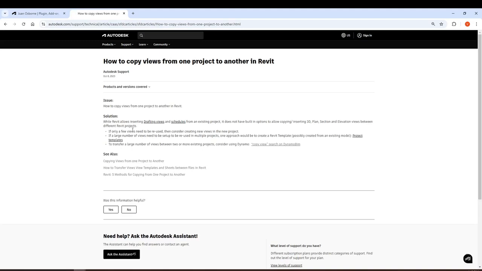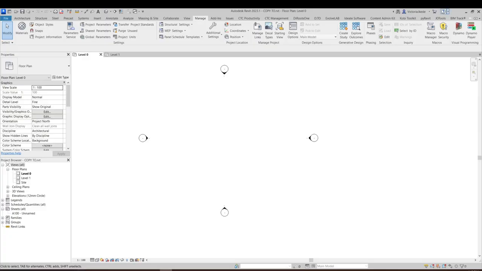It says, while Revit allows inserting drafting views and schedules from a project, it does not have built-in options to allow copying or inserting a 3D, plan, section, and elevation view between Revit projects. This blew my mind because I thought for sure it should be possible. And then obviously I thought, okay, let me look at my existing toolkit. Let me check out, let's say, PyRevit, for example.